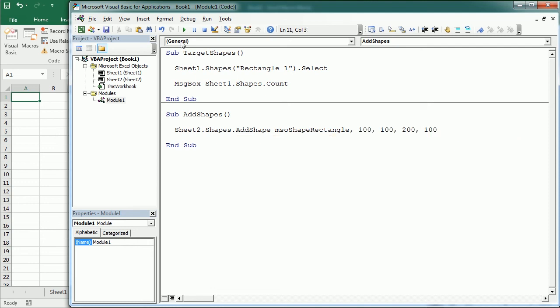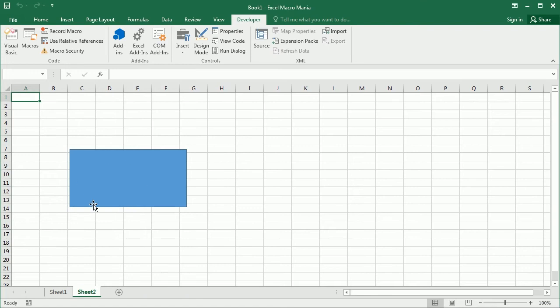So if I play this macro now and we go back to the worksheet, now we see we have a rectangle which is 100 points from here and 100 points from the top, and it has 200 points of width, 100 points of height.